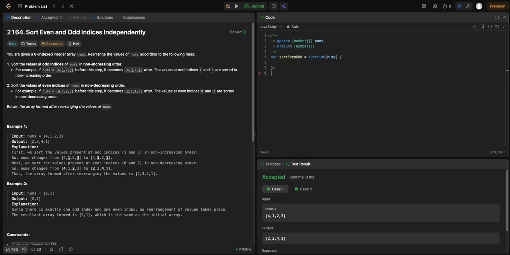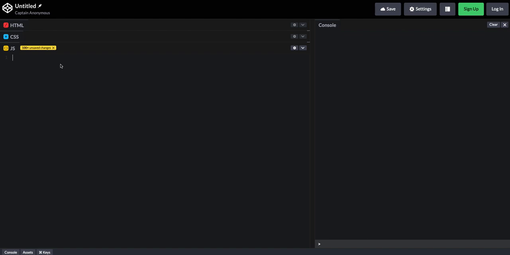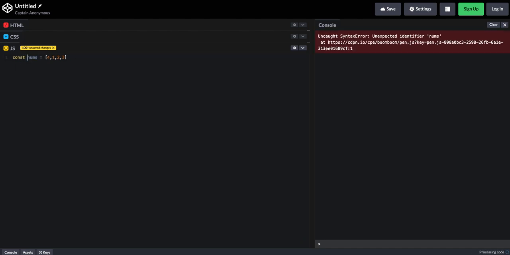Let's get rid of all this. Let's grab this variable and move on over to CodePen. Let's create a variable. Oops. Sorry about that. And let's create our function.